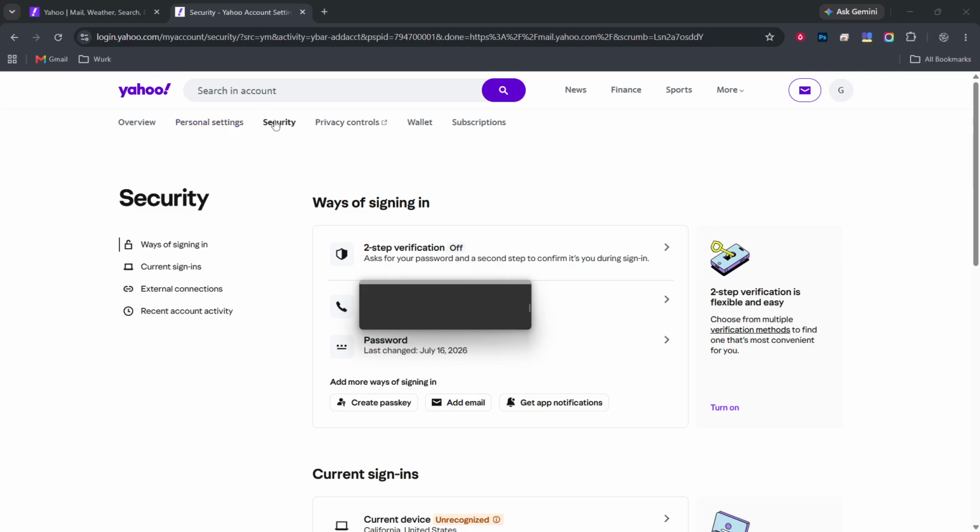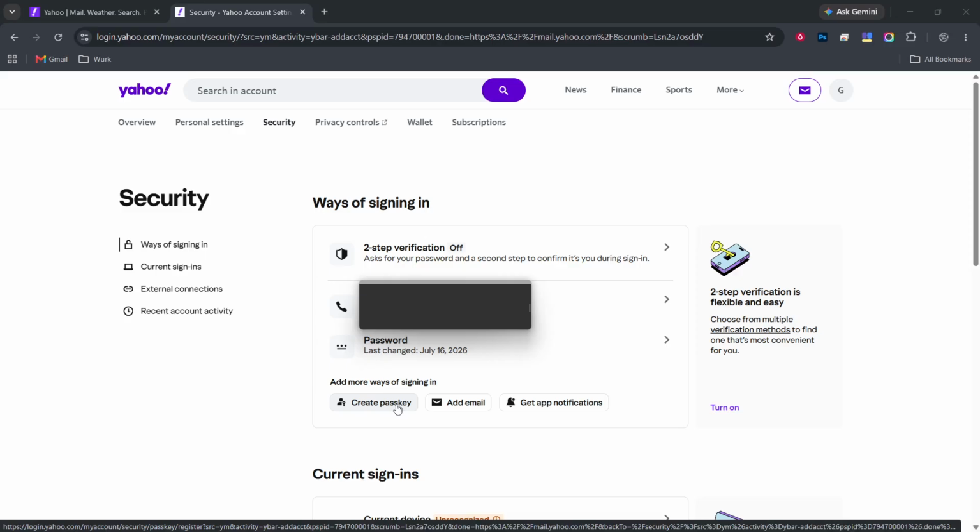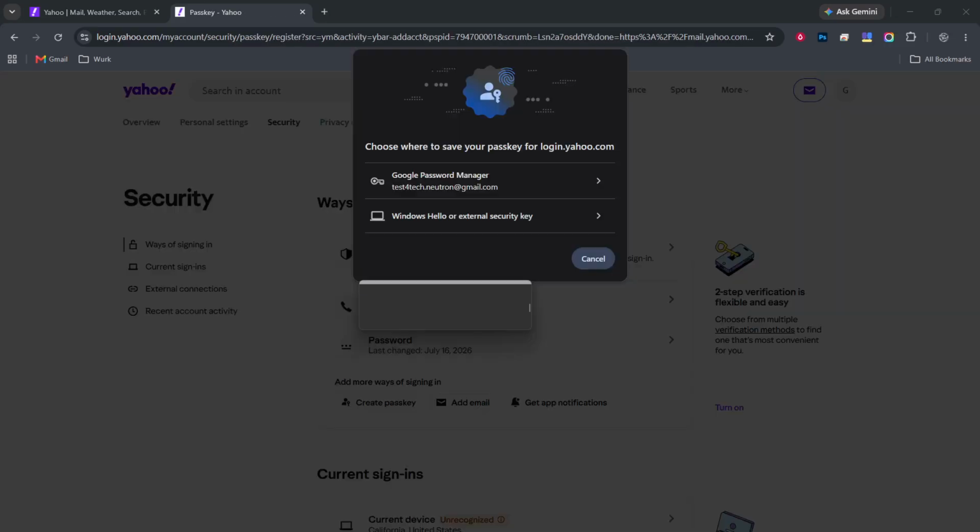When you click it, Yahoo will open a new panel or window on your screen. This panel explains that a passkey lets you sign in with your device instead of typing a password. At this point, nothing is final yet, you are just starting the setup flow.